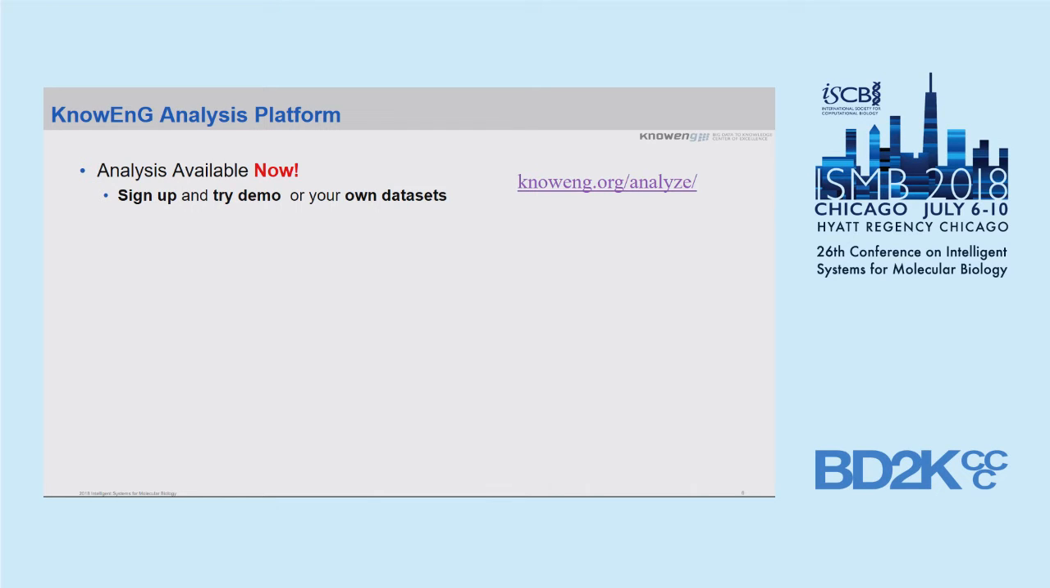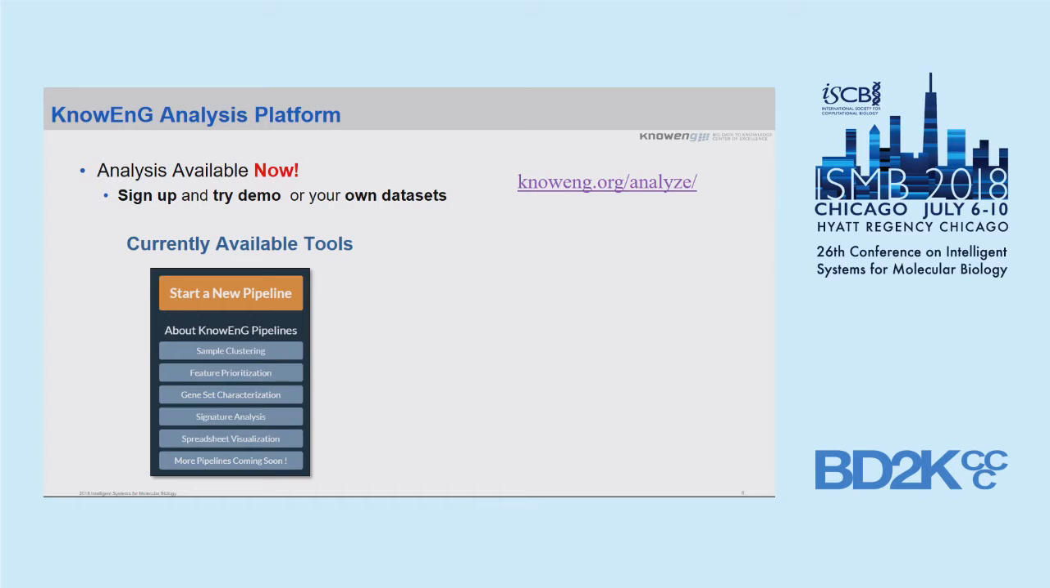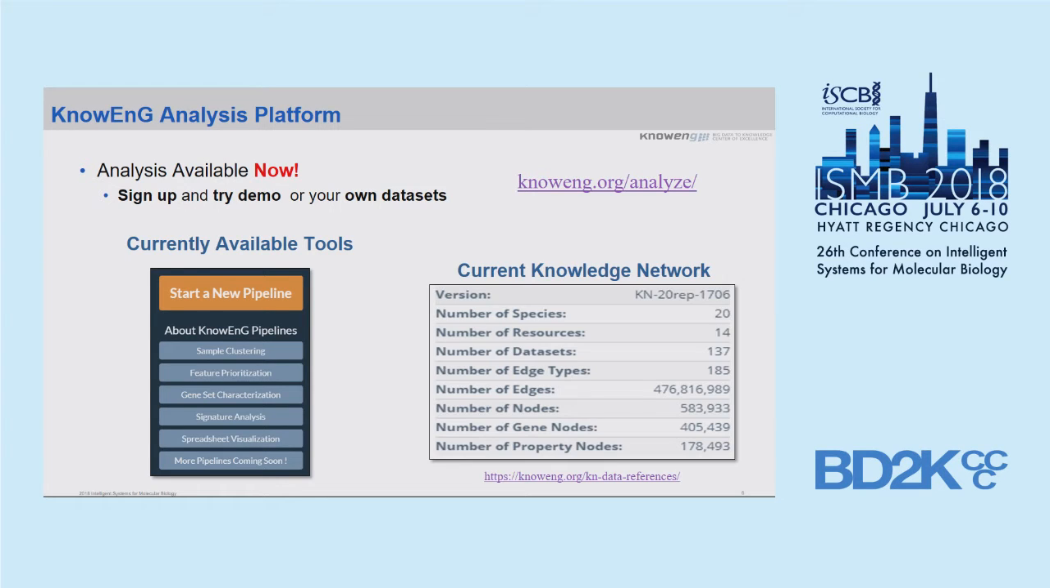So the Knowing Analysis platform is available now. If you would like to try it out, it's knowing.org/analyze. You can sign up. There's demo data sets in there that you can run any of the pipelines on, or you can prepare your data and run it on your own data sets. We have many different types of analysis tools with both standard methods and knowledge guided versions available. The current knowledge network that's available on the platform is very generalized. It supports 20 different species. It has nearly 500 million relationship edges in it, and almost 200 different edge types.